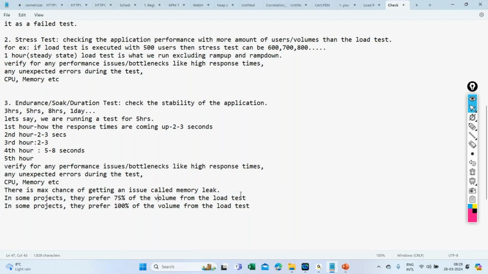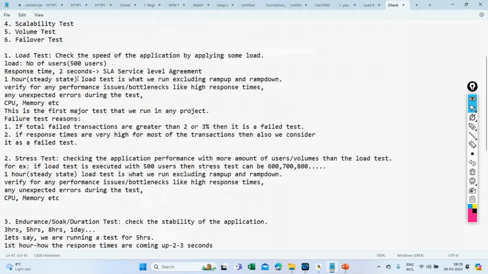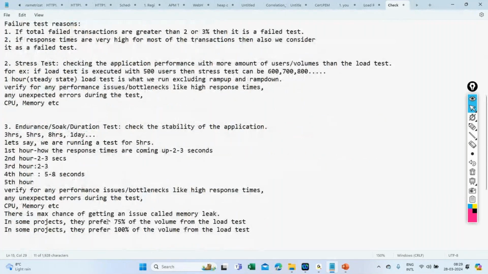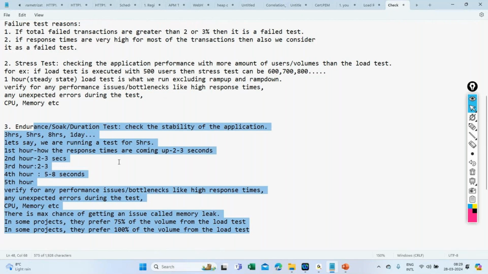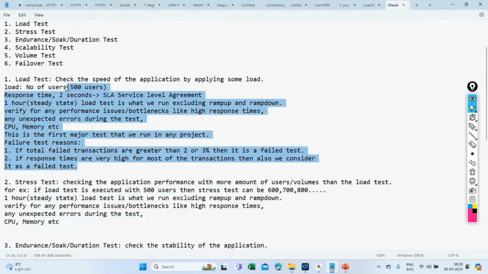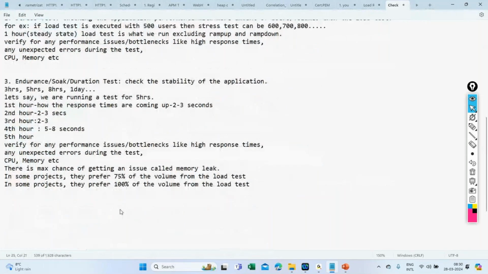For example, in the load test you run with 500 users. Now in some projects they run with 75% of the load. What is 75% of 500? 350. So they will run with 350 users here. In some projects they will run with the same 500 users only. Most of the times the load for this and the load test will be the same. That's what I personally prefer.